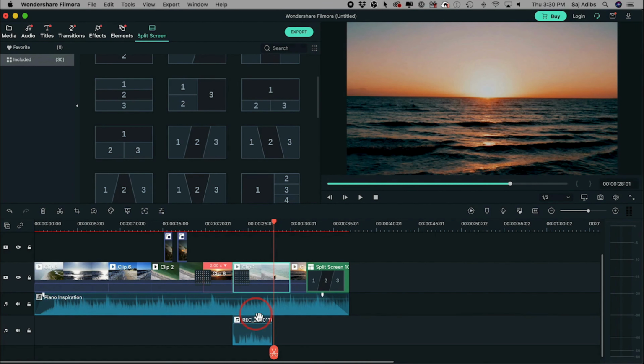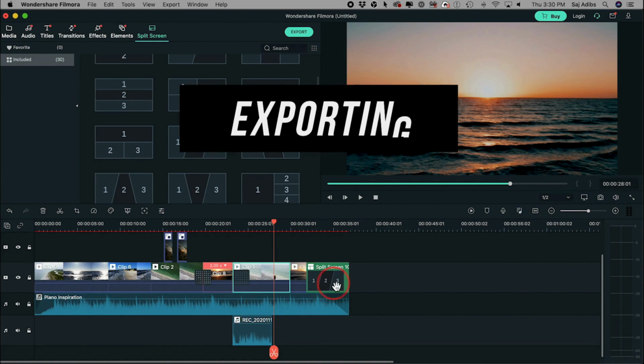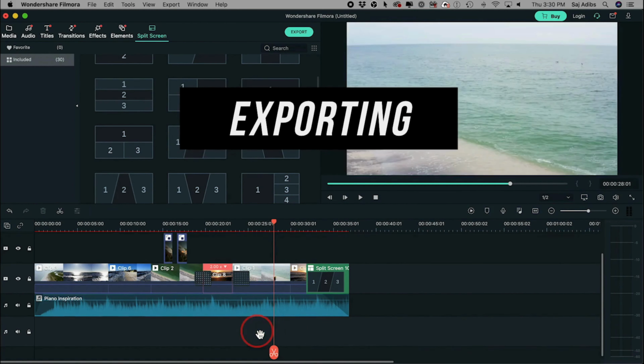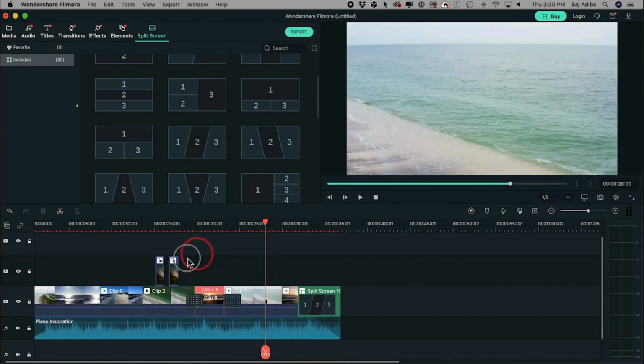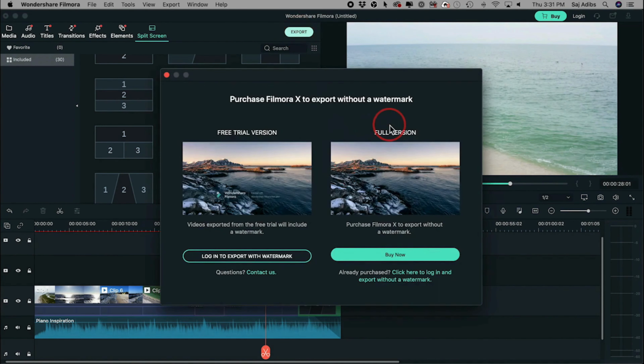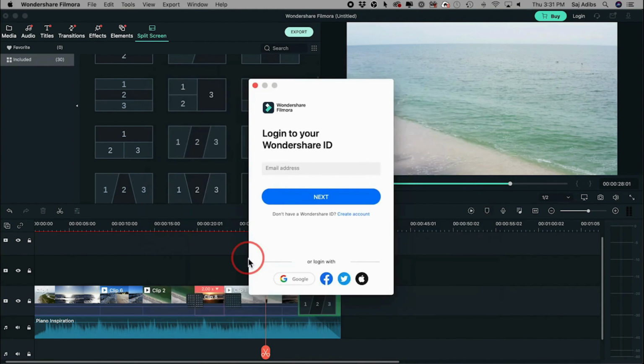And those are some of the advanced features, and it has a lot more even than what I'm showing you here. But I want to get you to exporting your project. So how do you export a project? Well, when your editing is complete, let me go ahead and delete these. Let's say this is my edit and it's complete. I could go and press export up here. And again, this requires you to buy a full version, or you could export with a watermark. Let me go ahead and export with a watermark.